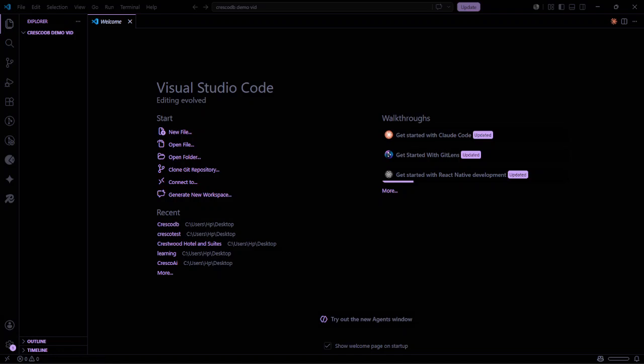So this is crescodb. One command gives you a database, a full REST API, auth, file storage, real time, and an AI that writes real code into your project. Let me build something new.